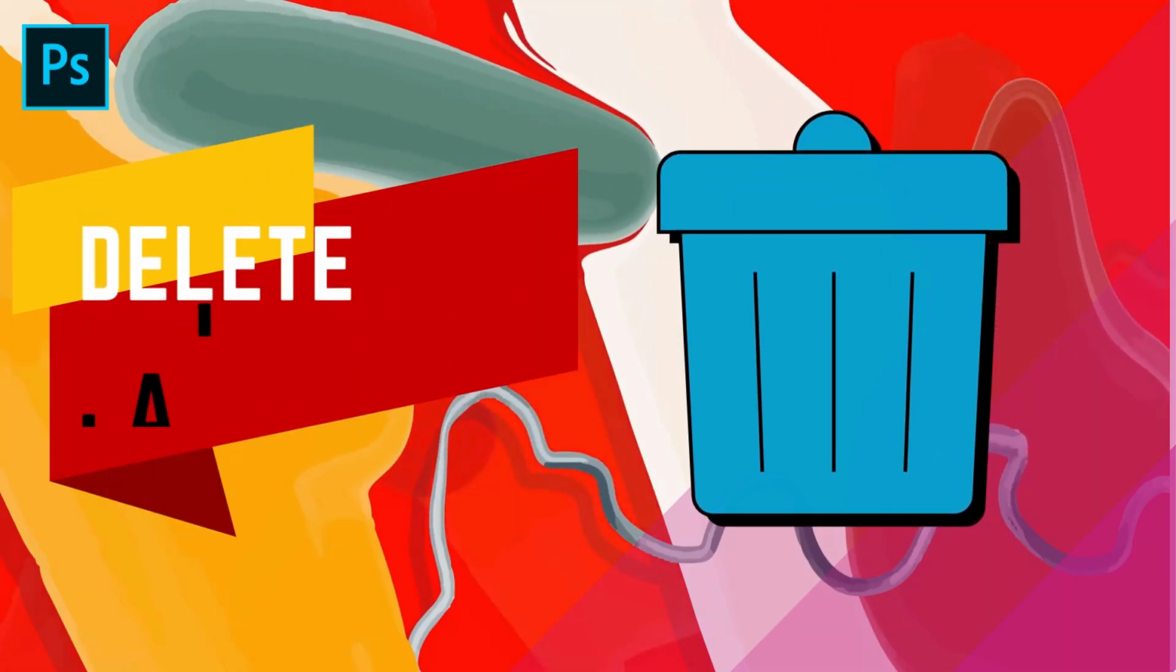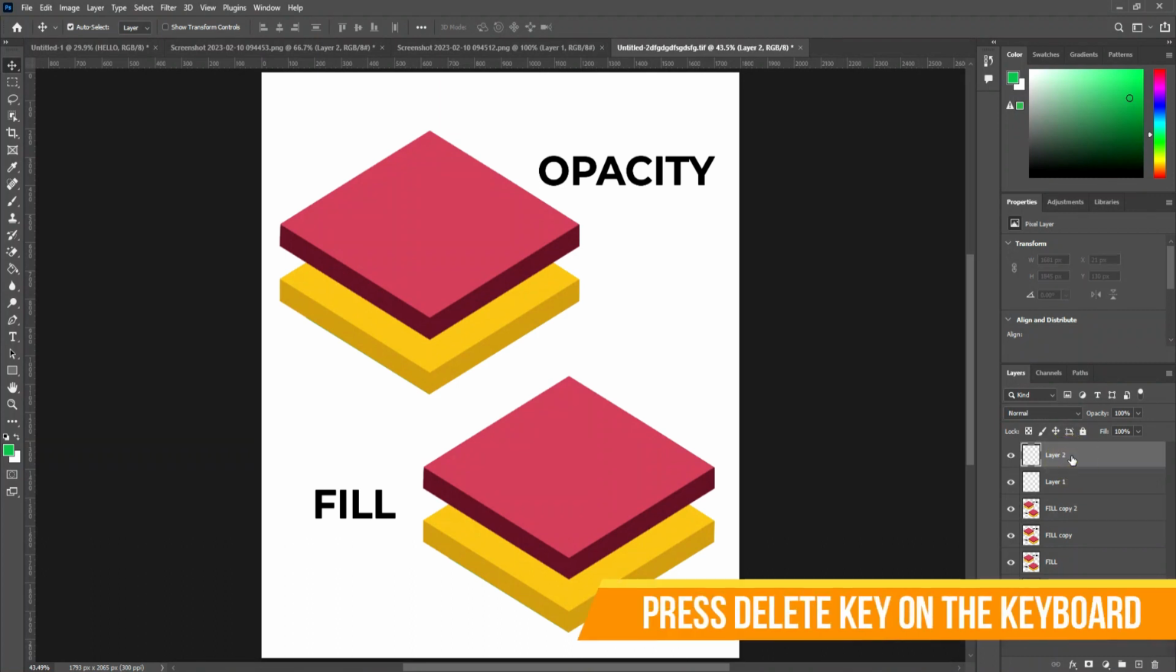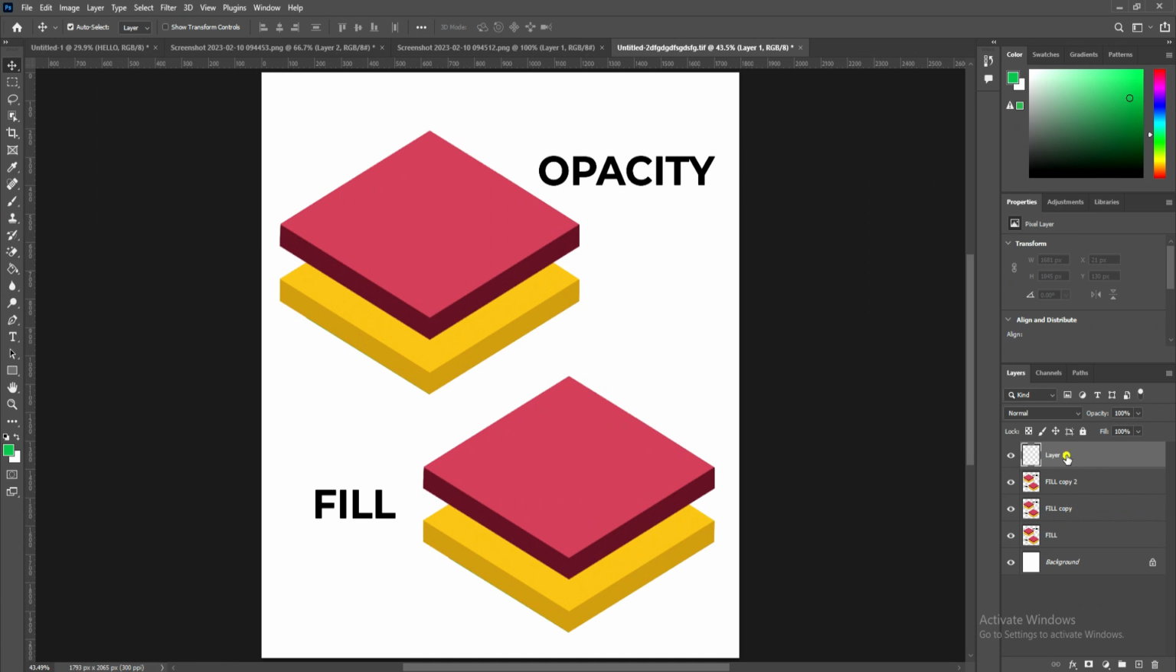To delete a layer. If you find that you no longer need a layer, you can delete it. To do this, simply select the layer and press the Delete key on your keyboard. You can also click and drag the layer to the trash can in the lower right corner of the Layers panel.